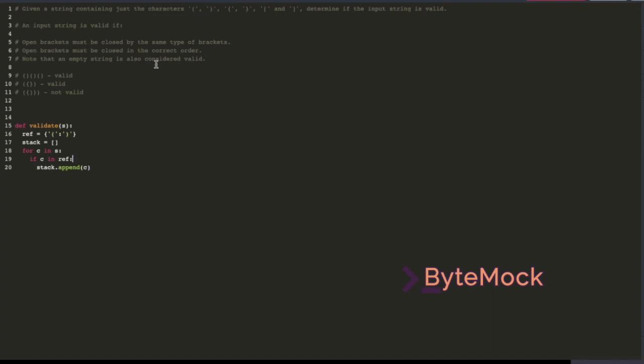So this, actually no. So this is not what should be done. If c is in ref, okay. So I think we need a mapping between the two, open and close. Can you show me what you mean? So we would need a dictionary where the key is a character and the value is a character. The key will be the open bracket and the value will be the close bracket. Yeah, that's what you have there, right?